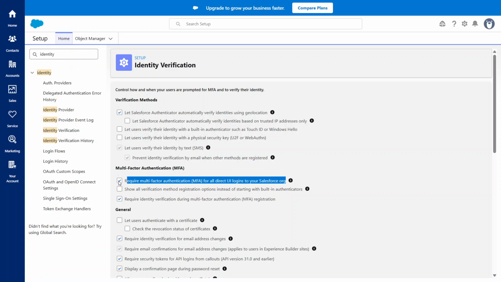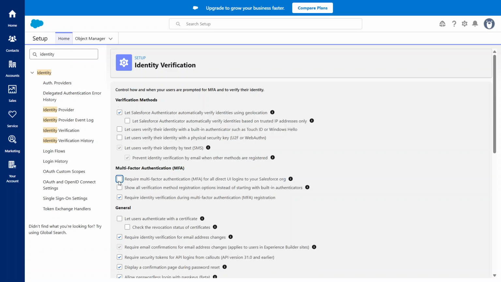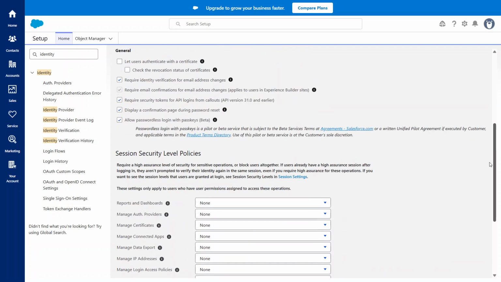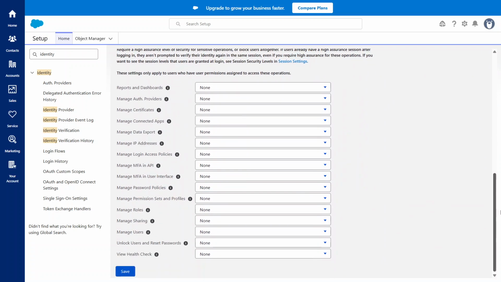To do that, locate the checkbox on the left side of this option and click it to uncheck the box. When the box is unchecked, Salesforce will no longer require MFA for standard logins to your organization's user interface. After you've unchecked that option, don't forget to save your changes.